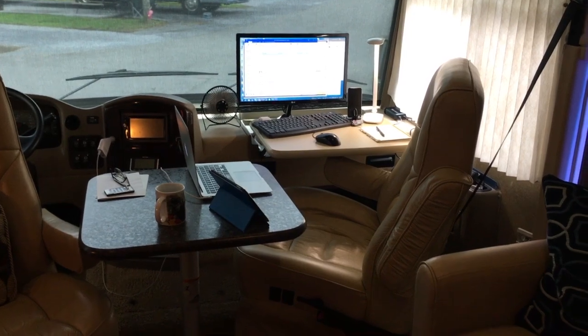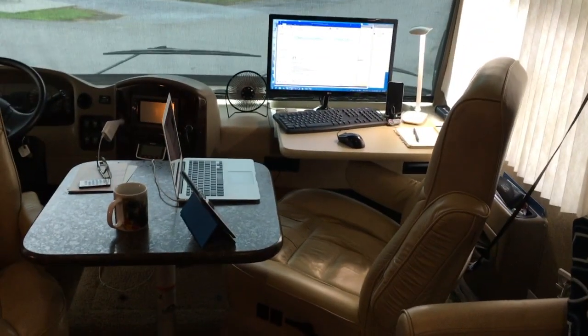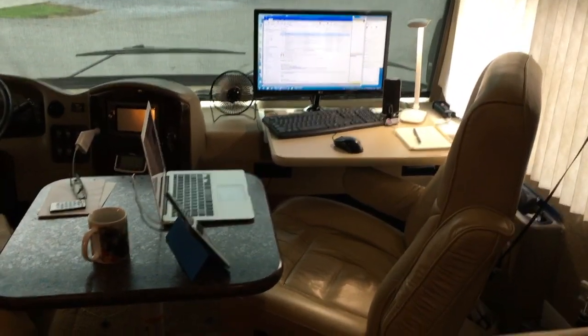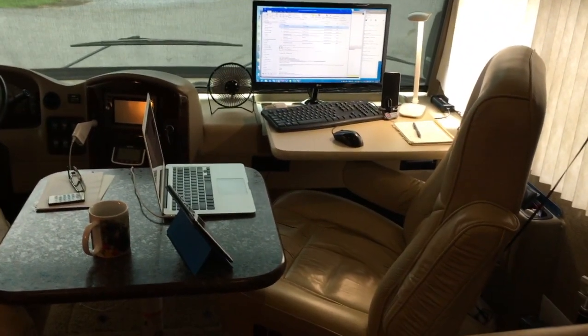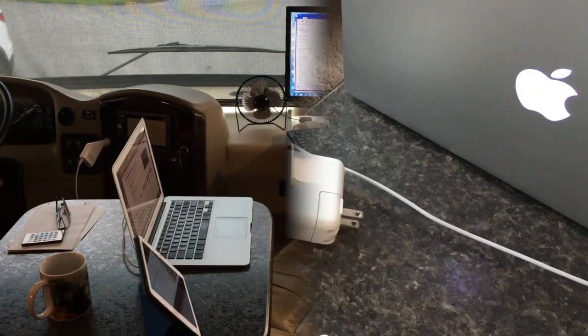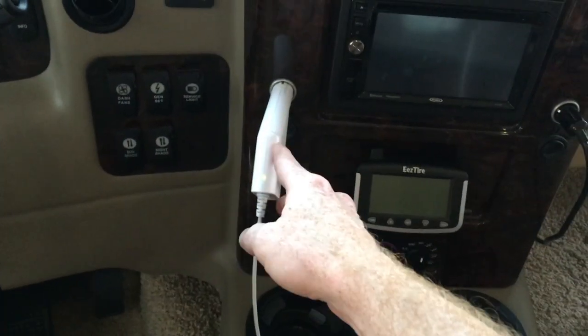I have an 8-to-5 Monday through Friday job, so I have to have a complete home office here in the motorhome. Even though we're currently in an RV park, we spend a lot of time boondocking, so I've made sure everything in my home office can run off 12-volt DC. For my MacBook, I've replaced the AC adapter with a DC adapter.